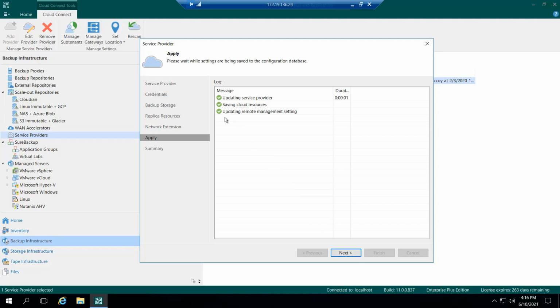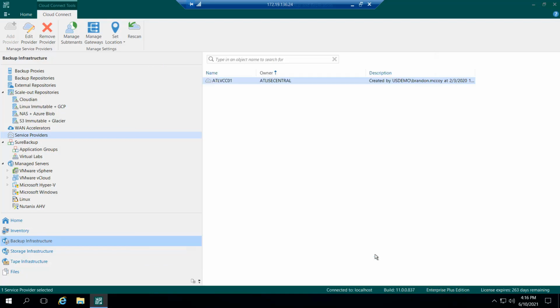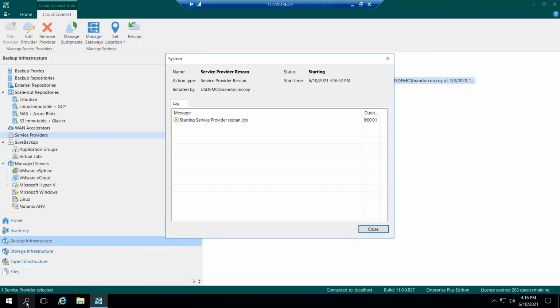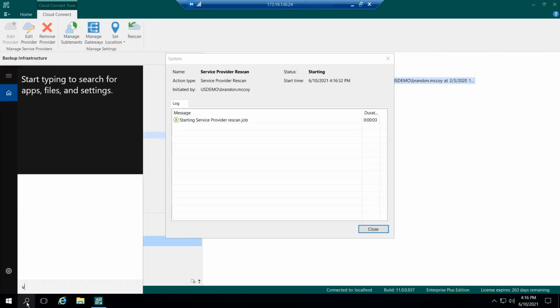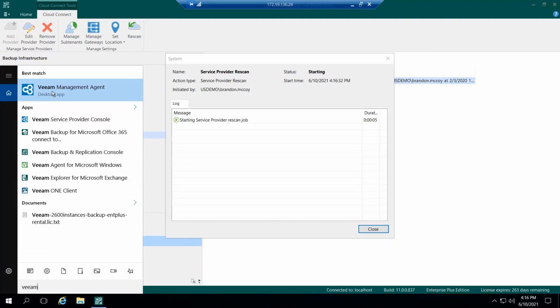Now, once this is done, you'll see right here, updating remote management settings. That is the management agent that is being installed on the server. And we'll click Finish. And just to verify that, if I search in our programs for Veeam, I'll see the management agent icon here. I like to refer to this as the blue fidget spinner.